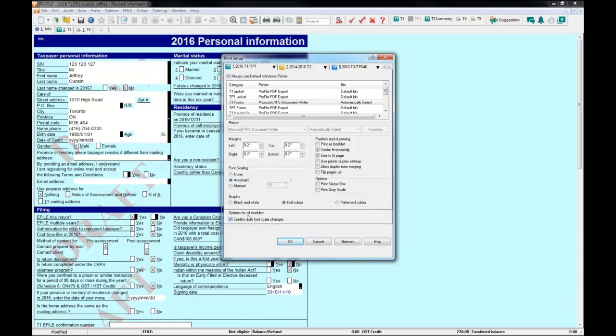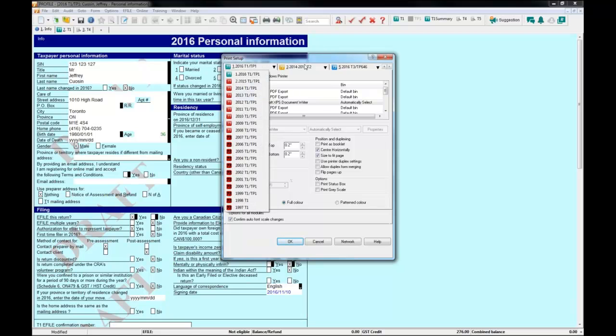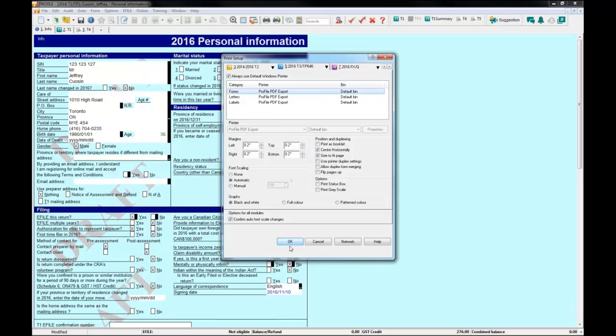And then you have this section here for options for all modules. And so if you have the font scaling set, it's going to confirm. ProFile will have a message come up, and it's going to ask you to confirm whether you'd like ProFile to make those font scale changes. So that's a good option to have checked. Once you've made all your changes here for the module and the years, then you can press OK.